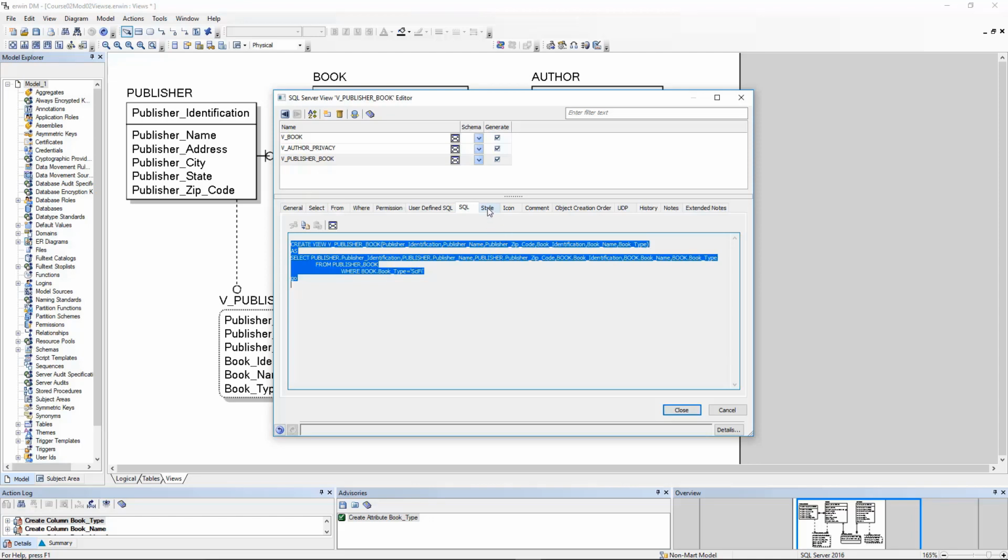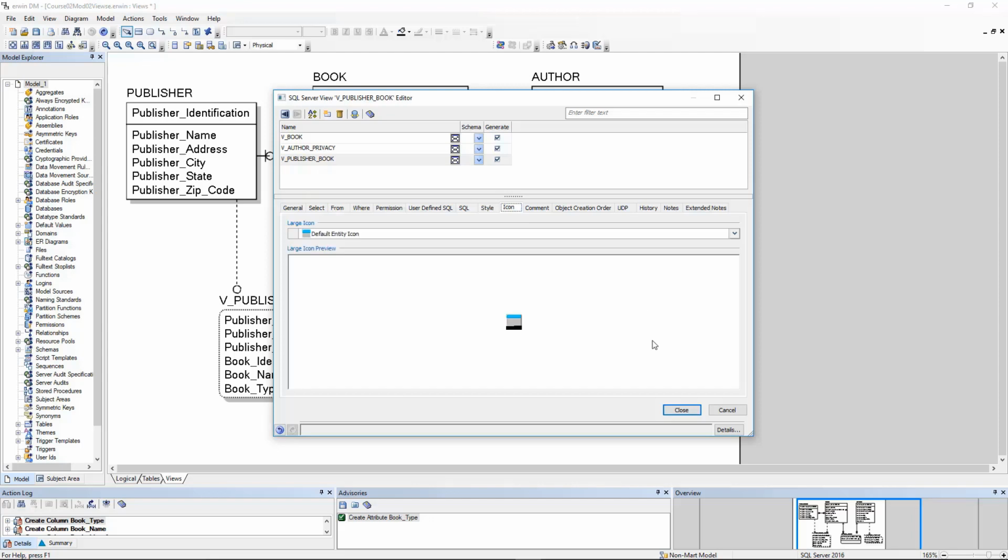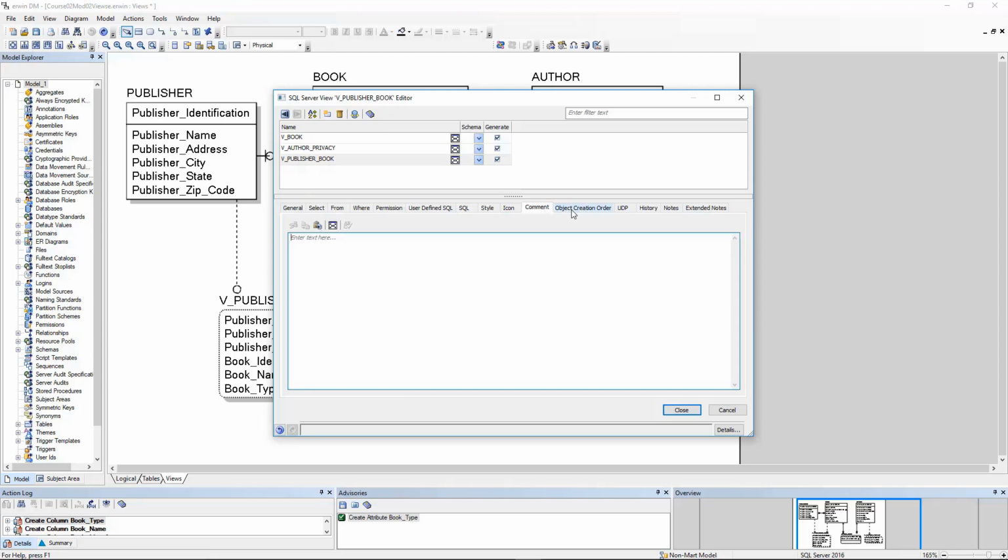And there's lots of other tabs on this editor, just as we've seen in the other editors. We can associate a style, meaning we can override this inheritance of theme from the diagram down to the individual objects and so forth. We can associate an icon with this view. Enter a comment, specify the order in which these objects have to be created. Irwin ordinarily does a very good job of that on its own, but you might have some specific requirements.